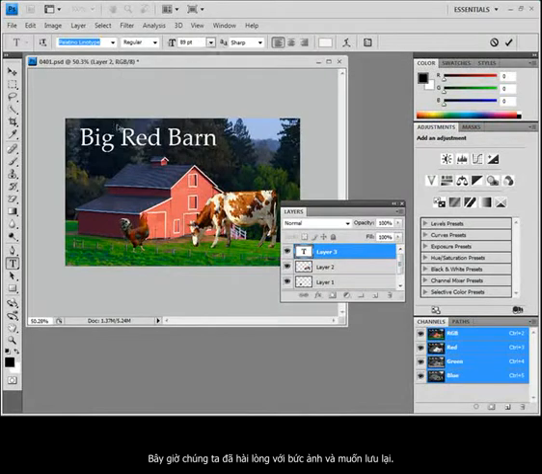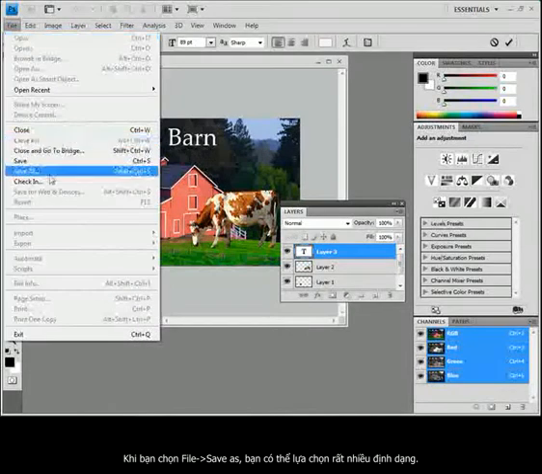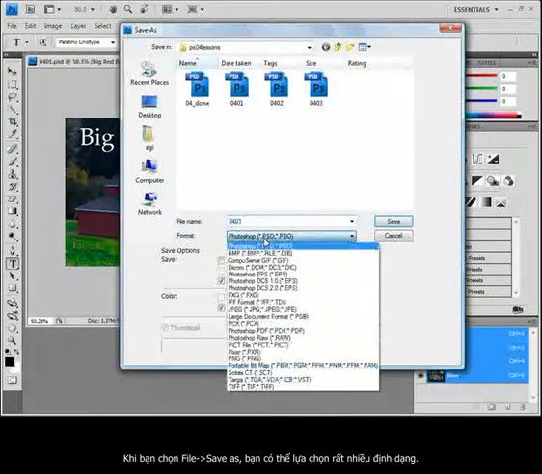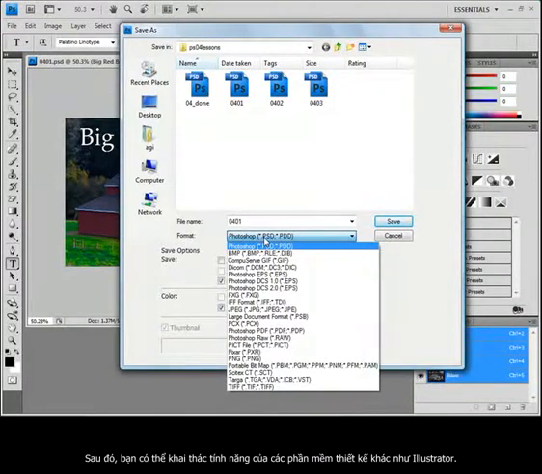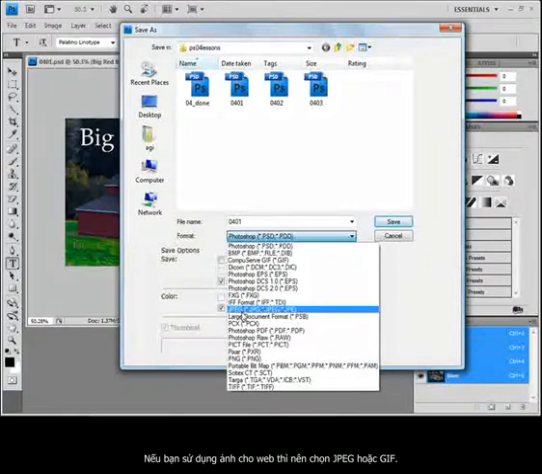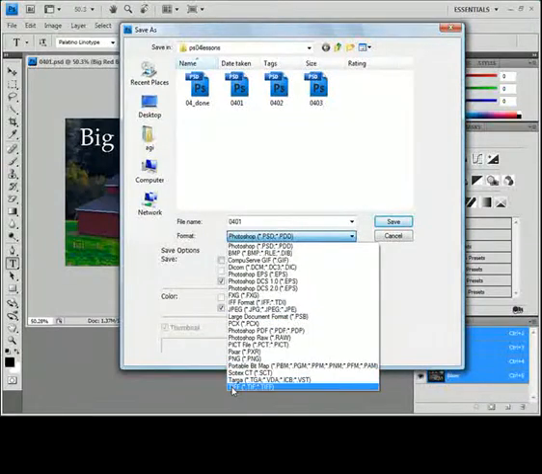Just a quick discussion on formats. When you choose File Save As, you have lots of formats to choose from. Typically, if you're going to another application that's in the Creative Suite, you want to save it in the Photoshop format. That is the native format. It supports transparency, it supports layers, and then you can take advantage of those features in other applications like InDesign and Illustrator. If it's going to the web, you can choose JPEG or GIF. If it's going to a non-Adobe application, you may choose TIFF, or you might choose Photoshop EPS. And again, that might be if you're going to PowerPoint.